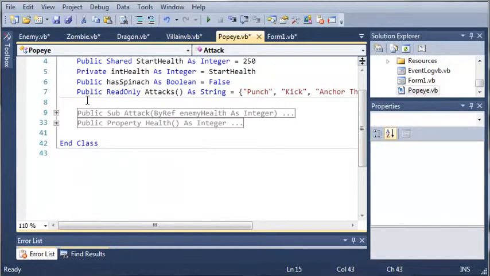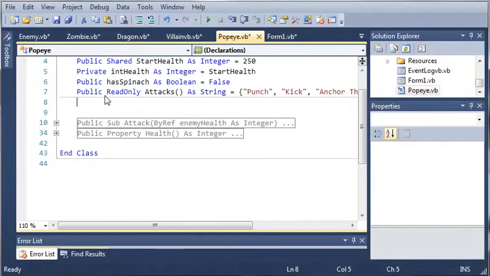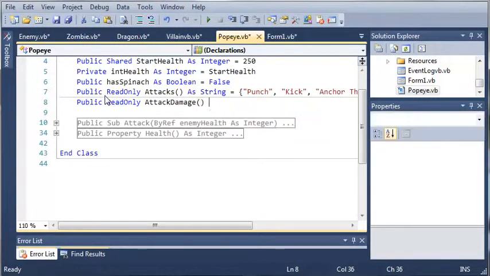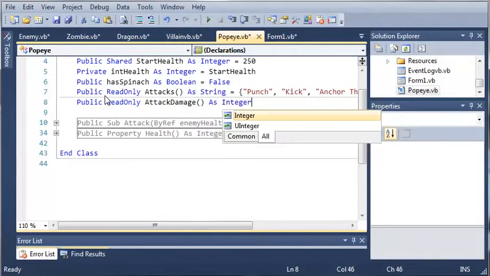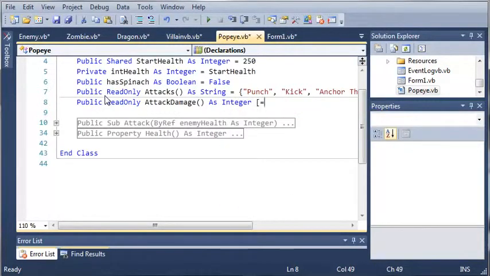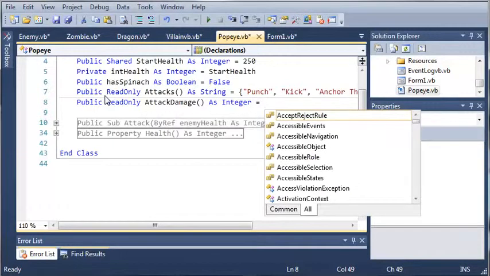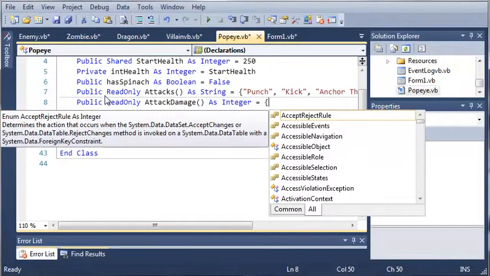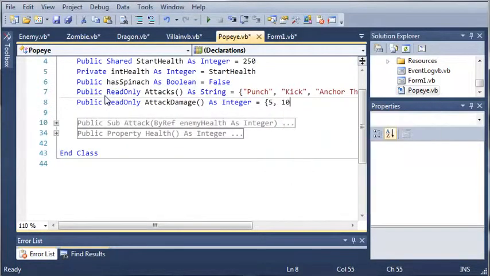So as I was saying, what we need to do is create an array that will hold the values of the damage for each one of the attacks. So we'll go ahead and make a public read-only array, and we will call it attackDamage. And then we'll make it an integer. And now we're going to set it equal to our damages: 5 for punch, 10 for kick, and 15 for an anchor throw.